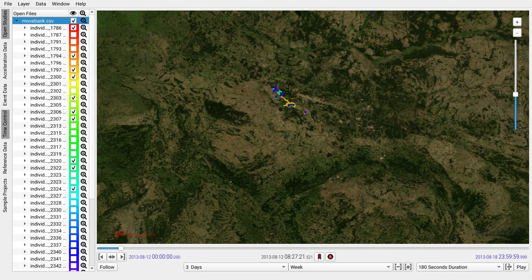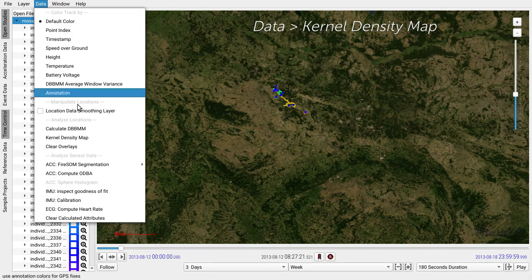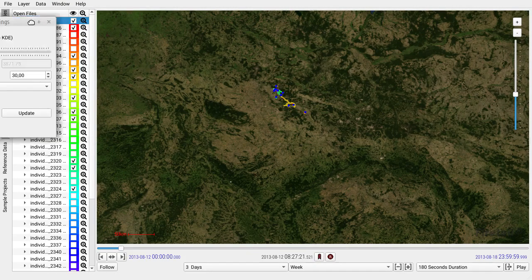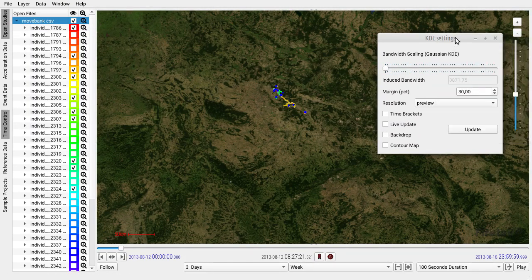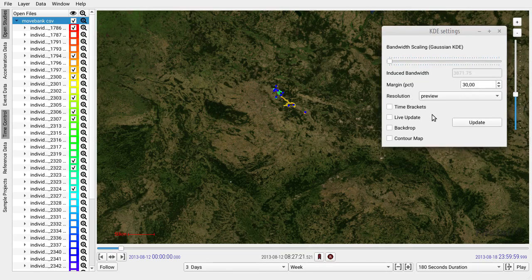And so now how can we visually aggregate the locations of multiple animals? Firetail can aggregate individual GPS locations as heat maps or contour maps using kernel density estimates indicating spatial densities. From the data menu, we can select the kernel density map to do so. We can start by pressing update, which triggers the computation of the kernel density estimate. To see the effect of the parameter changes immediately, we click the live update option.